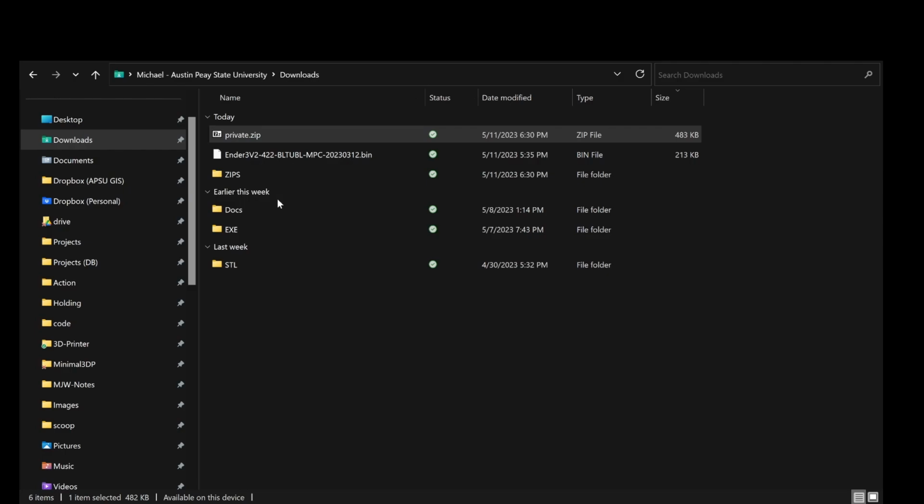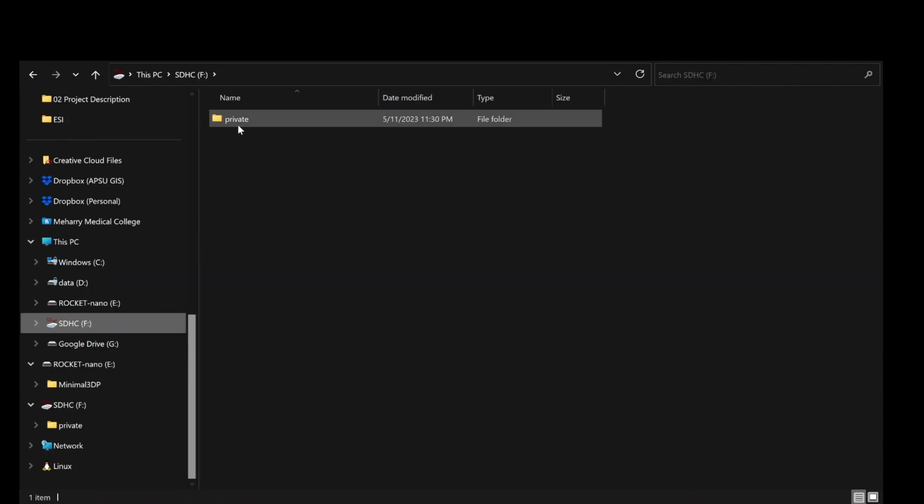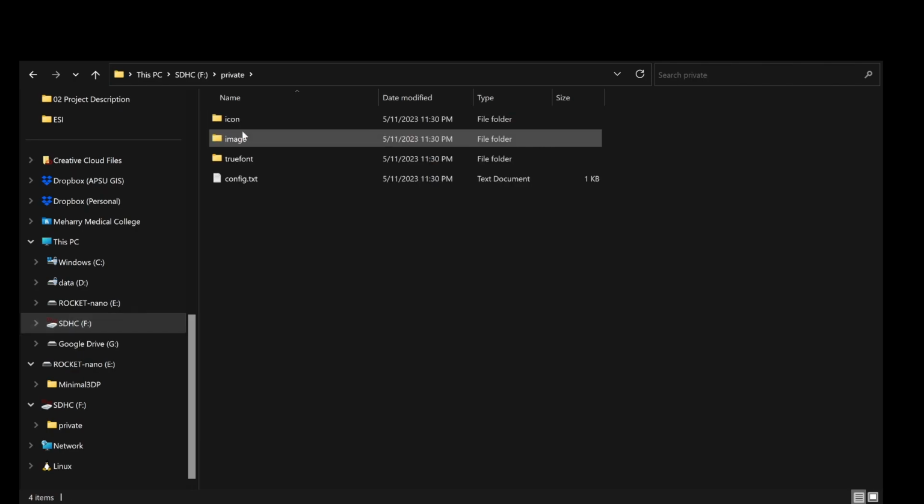I'm going to right click on the private.zip. And in your case, if you're using the DWIN display, it'll be the DWIN.zip. I'm just going to hit extract all, and then I'm going to navigate to the SD card and just select the base of the SD card and extract. I'll just check things. I'm going to go over to the SD card and take a look. I've clicked on the SD card and I have the private folder with all the subfolders. So I'm going to eject it and put it in the display on the printer.